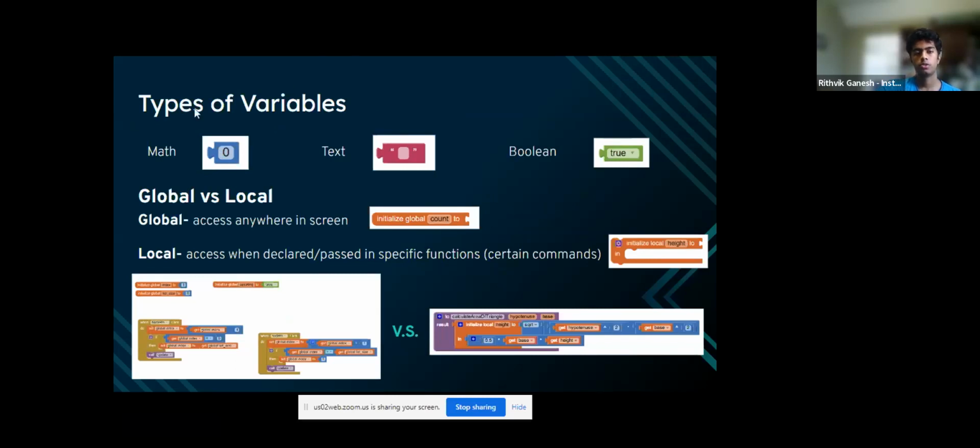And those are the specific types of variables, but there are also different scopes of variables. In terms of scopes, there are global variables that can be accessed anywhere in the screen. But there are also what are called local variables that can only be defined, declared, passed, or really accessed in your specific functions and for specific commands.